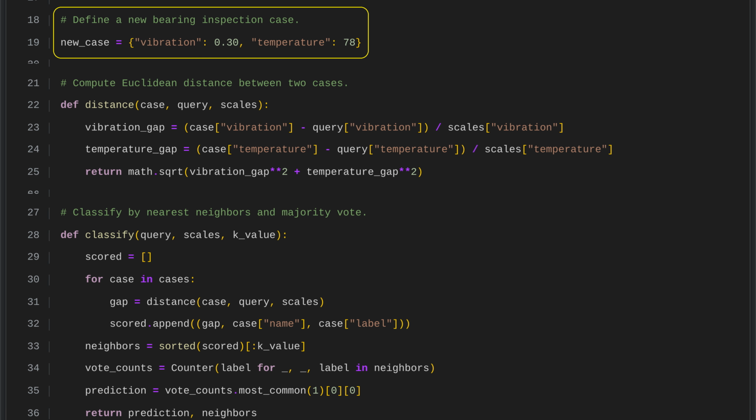A new bearing inspection case is created with two features, vibration at 0.3 and temperature at 78. This case can then be compared with existing cases to classify it based on similarity.